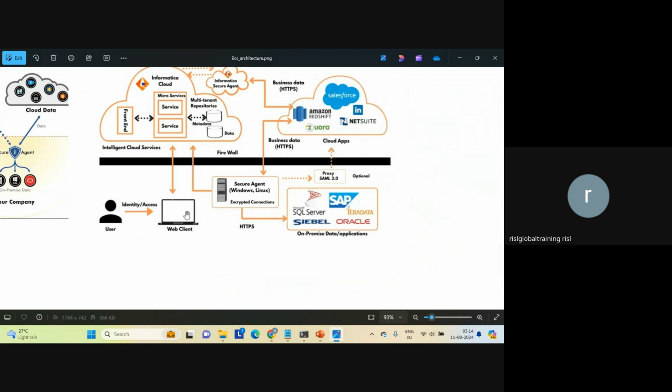Once we are done with that, we are able to access different intelligent cloud services offered by Informatica, where we can see different microservices like service one, two, three, whatever, like data integration, data quality, data profiling, administrator, monitor, operational insight, application integration, and so on. There are multiple microservices. Just remember the general name. Within Informatica Cloud, we have multiple services.